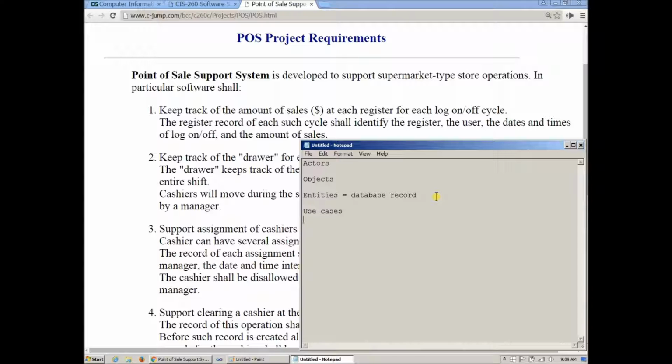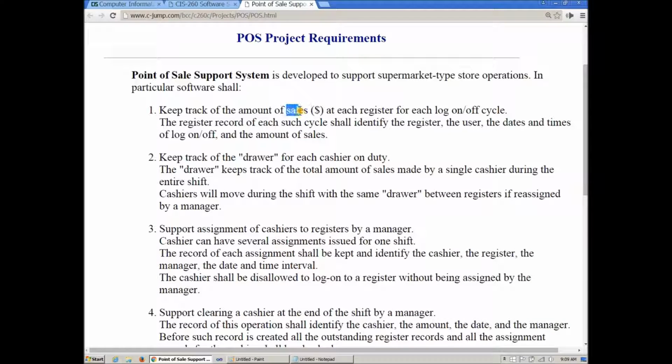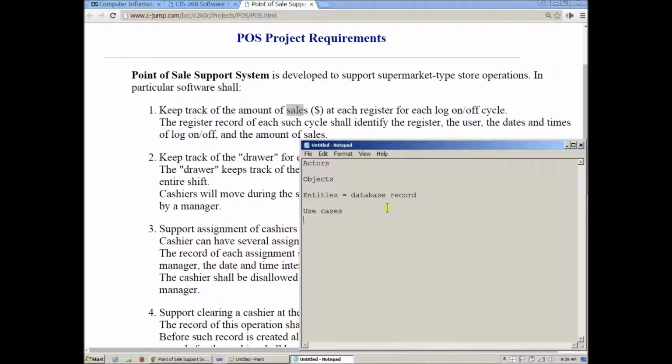Just basically an instance of someone using the system. So these are four major parts that I want to be able to pay attention to. So keep track of the amount of sales. Now, sale is complicated because someone has to originate the sale, right? Someone has to keep track of items that belong to the sale. Someone has to compute the totals, and so forth and so forth. So most likely I am thinking that sale is an object, right?